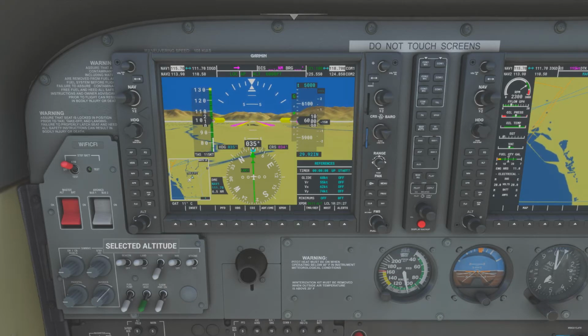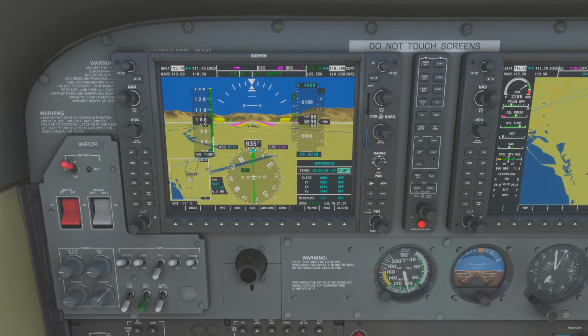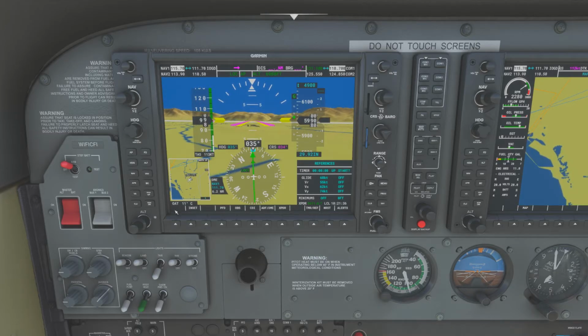So I'm actually going to adjust my altitude now. Just my altitude bug. Sorry, not my altitude. I can't descend until I cross Wolf. But I do have my altitude bug adjusted.